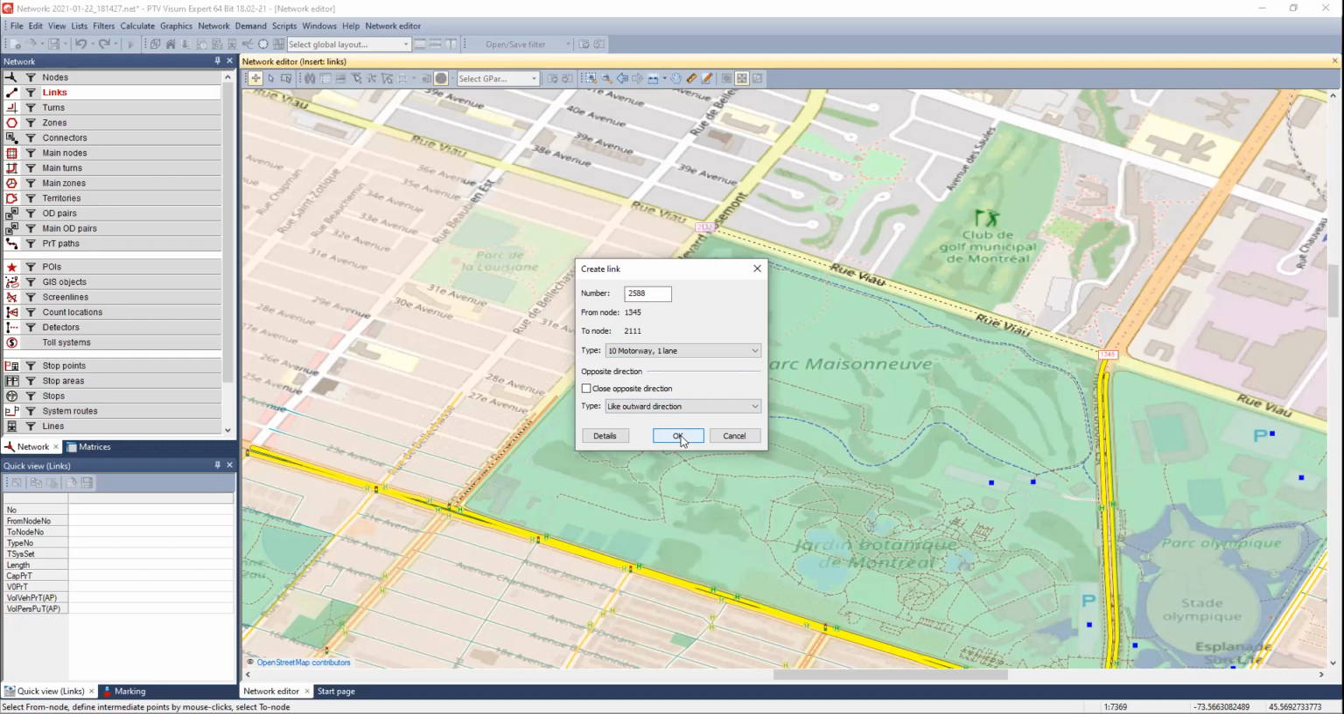So it's time to click okay, but you need to consider also the opposite direction. For the opposite direction, you can close it, but check mark this one, or as a default, it can be the same that you created for the one lane motorway. So it's going to be the same for the opposite, or you may change it from the list. It's up to you and very flexible.